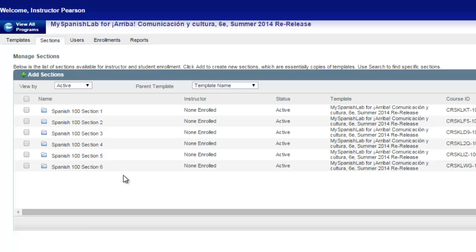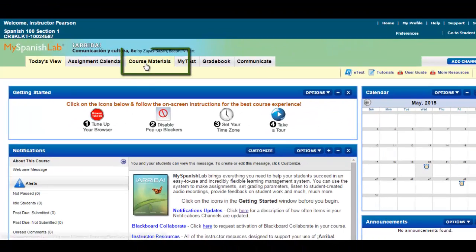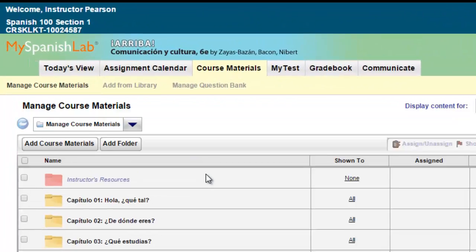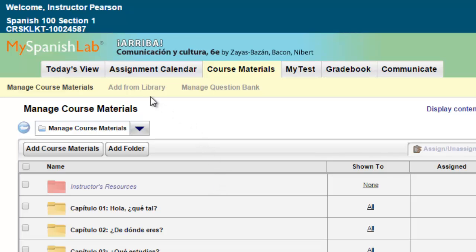You can do these steps from any section or template in your program. And this does apply to any My Language Lab program. I'm going to click into a section and go to Course Materials. From Course Materials, I'm going to choose Add from Library. You're able to do this functionality by going into your Course Materials library.